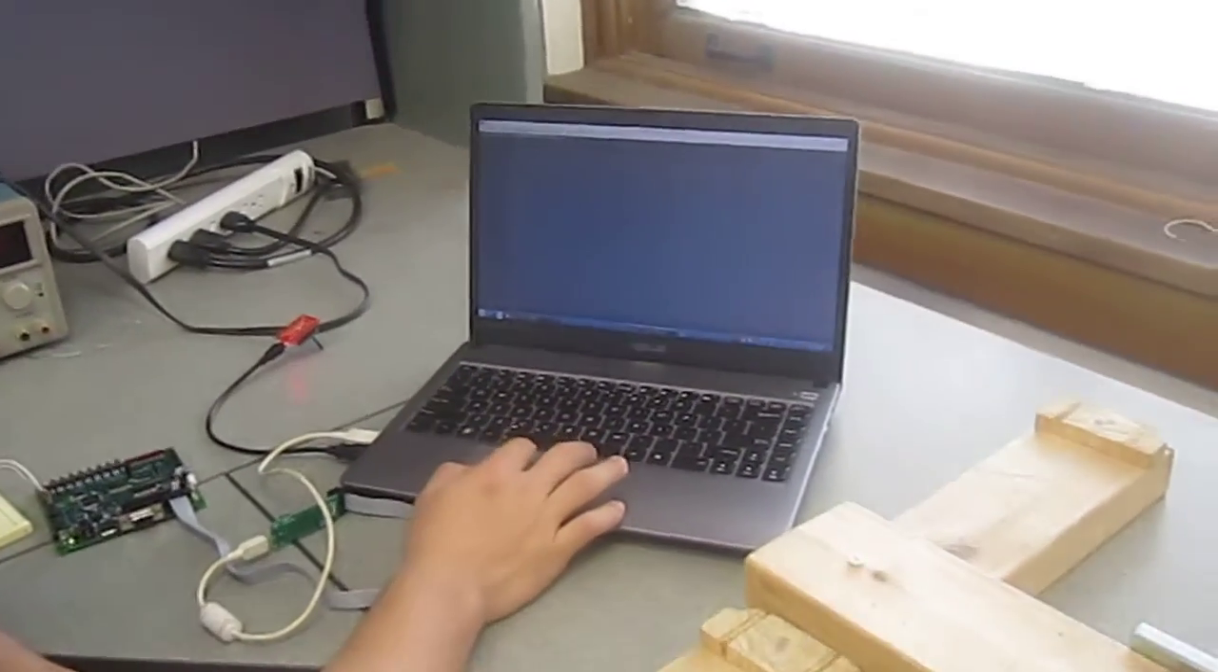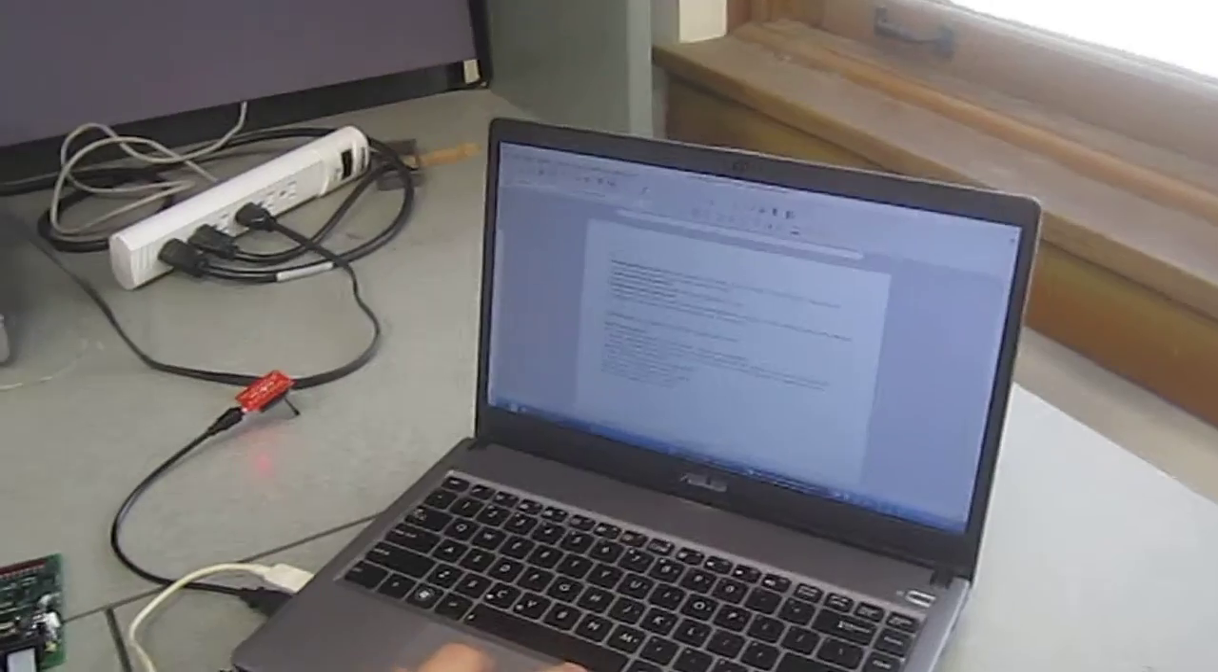Okay, now I'm going to go ahead and quit out of Minicom. I'm going to let that log for a second. Quit out of Minicom and view the capture file. Wrong file.